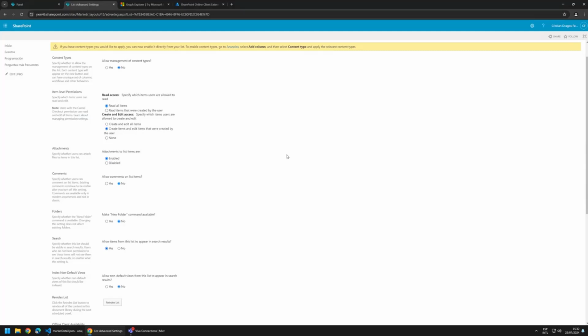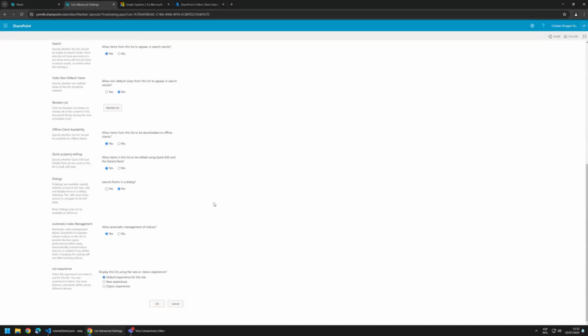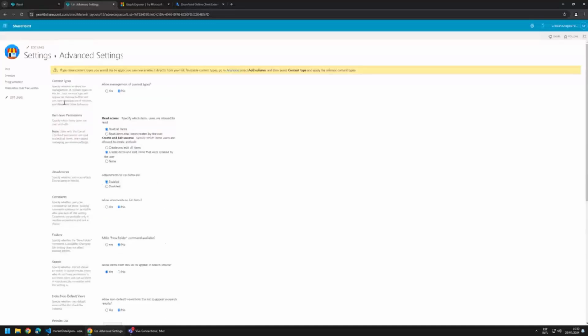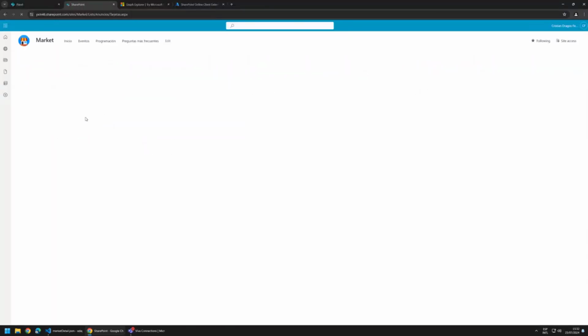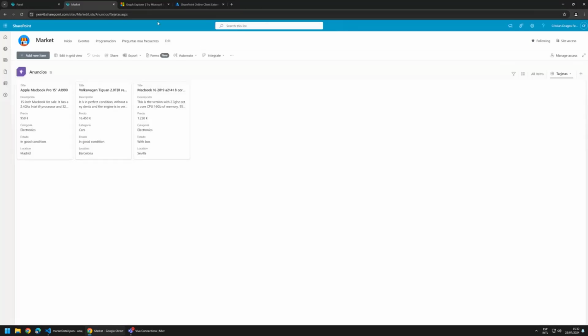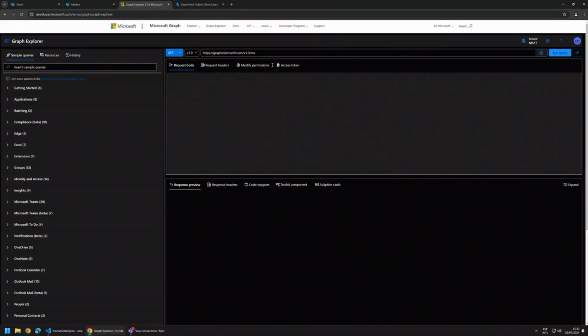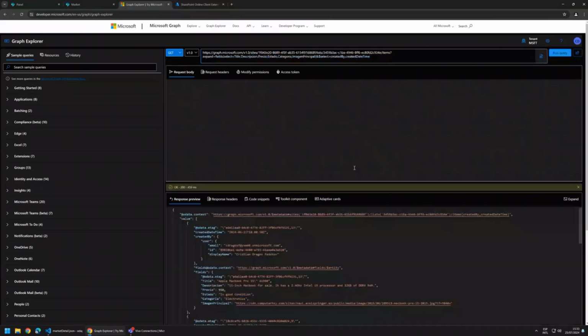That's why I've been setting that, because I don't want others to delete people's items here in the list. So I will paste the graph query into the Graph Explorer, and I will show you that we will get the items from that list with Graph here.